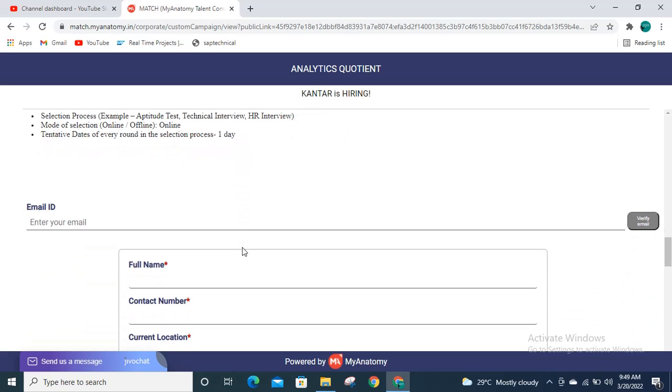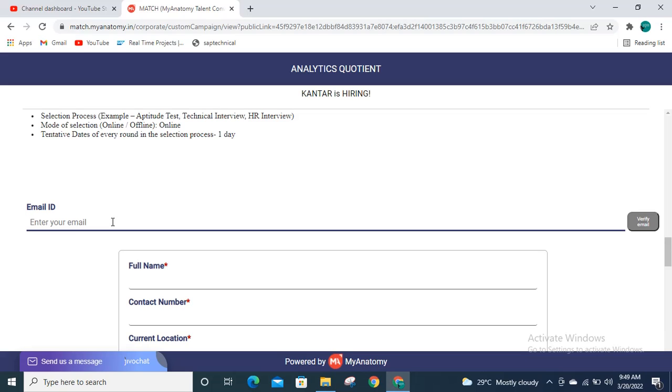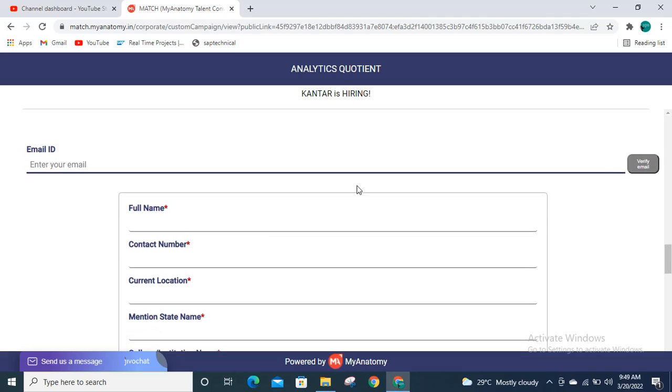So how to apply for this? If you are a fresher and want to apply for this position, then please enter your mail ID and click on verify email. Once you verify your email, you will get one OTP on your mail ID. Copy that OTP. Here one pop-up will be displayed. You need to put your OTP and verify your email.